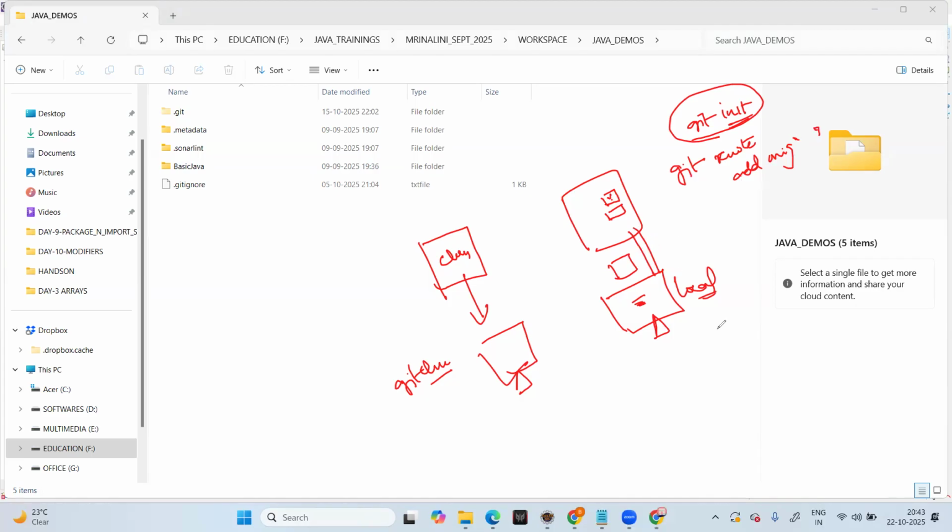Then after that, you need to use the command git add dot, to add all the files that got changed into the local repository. Then do git commit. The same steps follow from here. I will show you all these things.